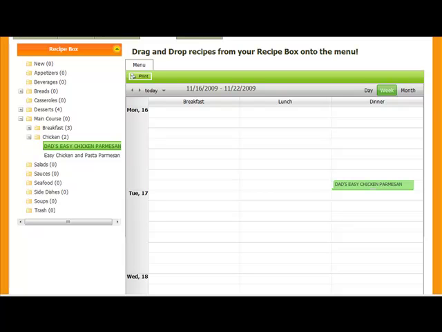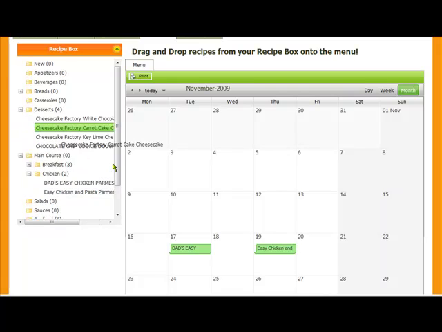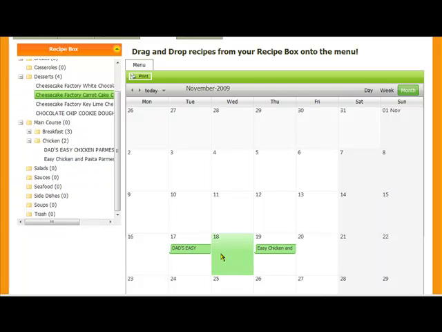Now, if you're really organized, you can create a menu plan for a month. Click on the month link, and your menu view changes to a monthly calendar, as you can see here. Same process to add recipes. Select the recipes and drag it to the day you plan on preparing that recipe. Again, simply repeat it until all recipes have been added to your calendar.